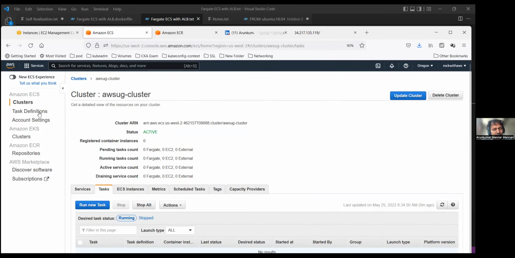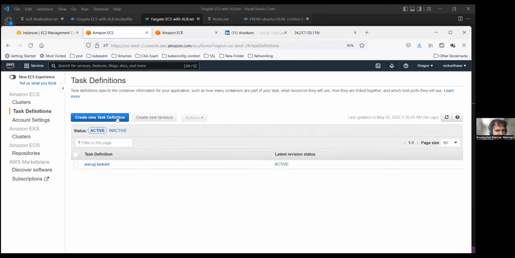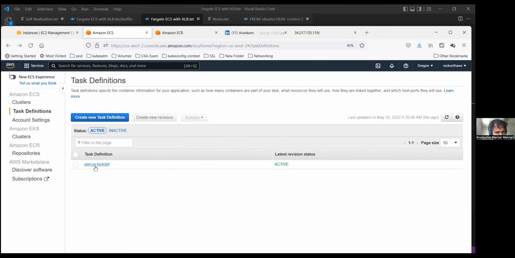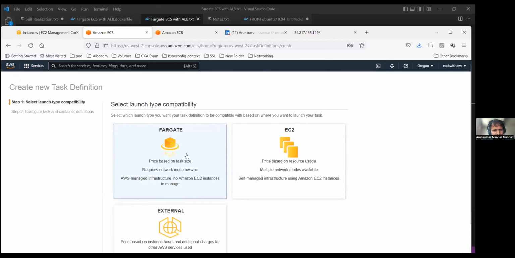So to run the task, we need a task definition. So just imagine the task definition is a big box, and within that, the containers are running. It's a small box. So the task definition is the template. Go ahead and create a task definition, which I already created yesterday for the demo. Let me quickly create a new definition. Go ahead.